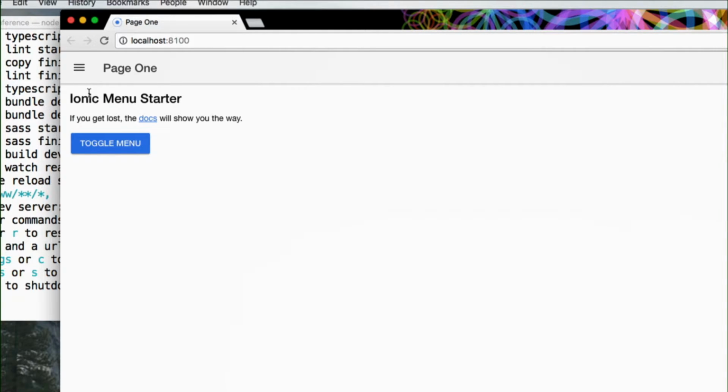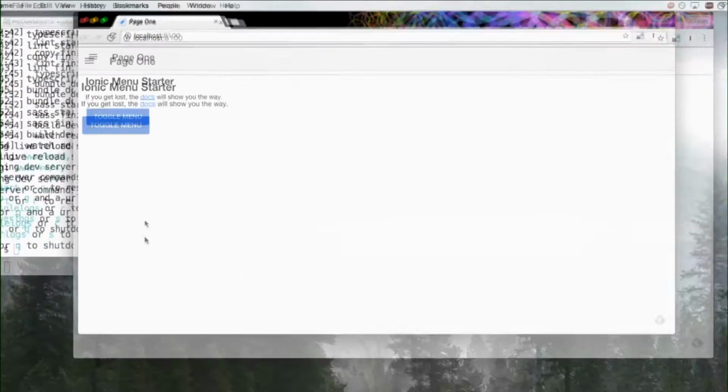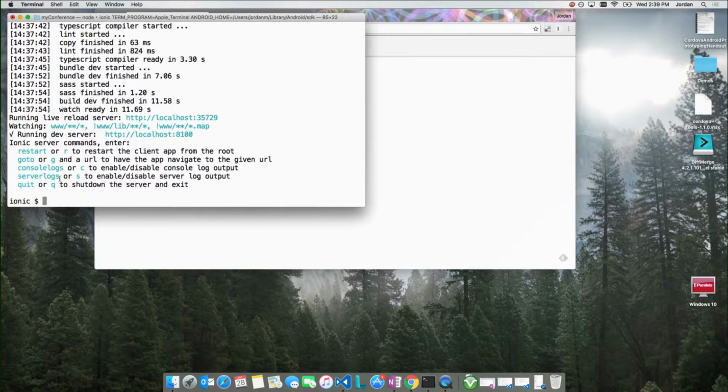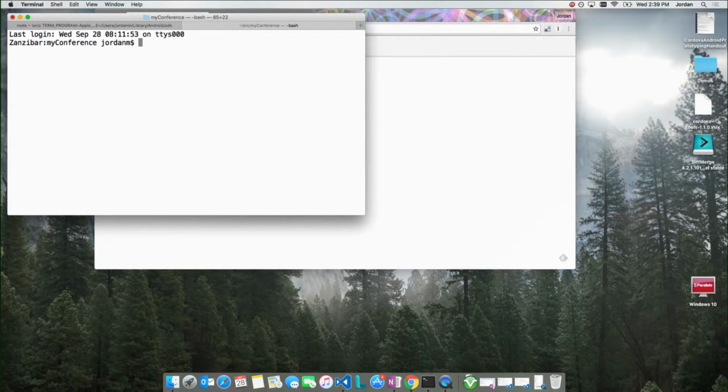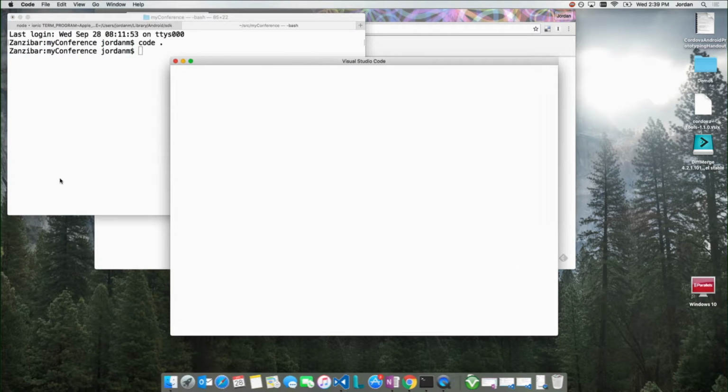If you can think of it as that conference app, our first screen was the list of the schedule of events for the day. So we're basically moving to have a list on the first screen, and we'll add an about page as well. So I'm going to switch over here, and we're going to open a new tab. And I'm just going to open up Visual Studio Code.